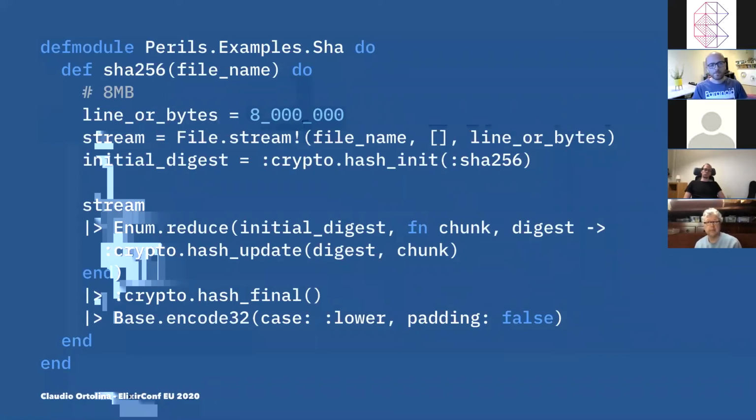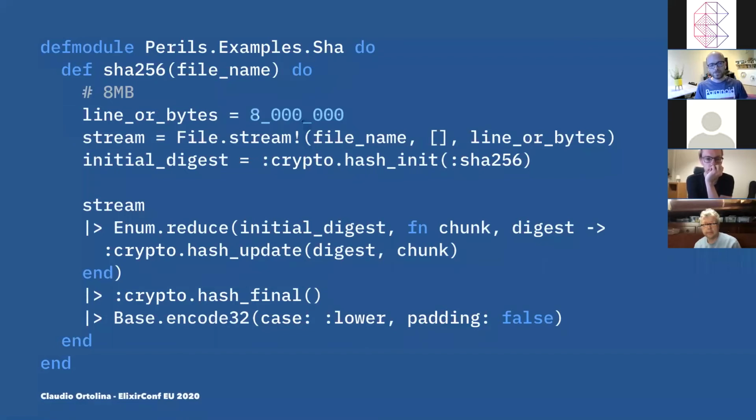In this case, a slightly more complicated implementation of the function means that we read a chunk of 8 megabytes at a time of the file through the stream, and then reduce on the stream, updating a digest one chunk at a time. Once you finish the file, this value can be finalized. All of this is built into the crypto module in OTP, in the standard library, so you can use it straight out of the box.